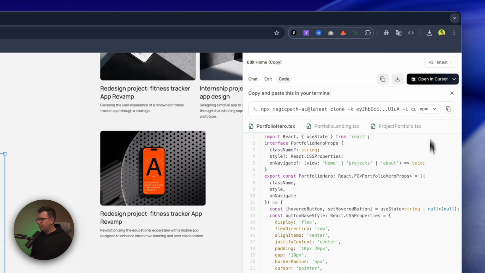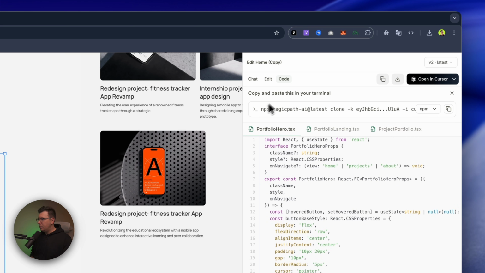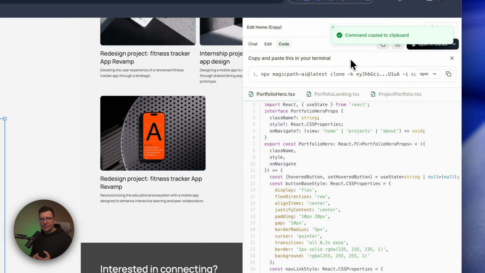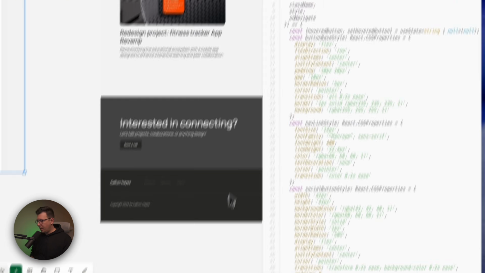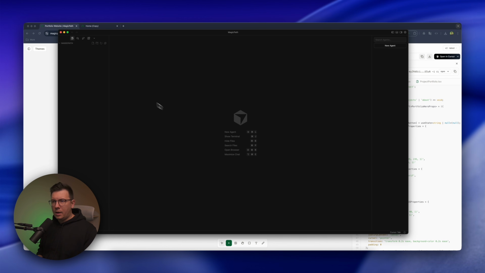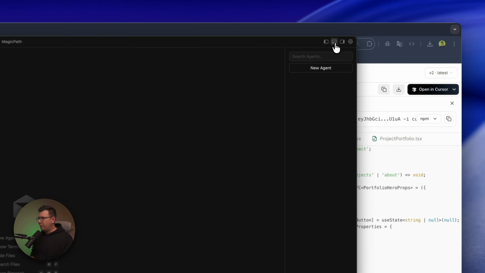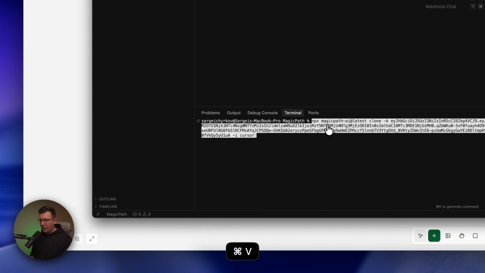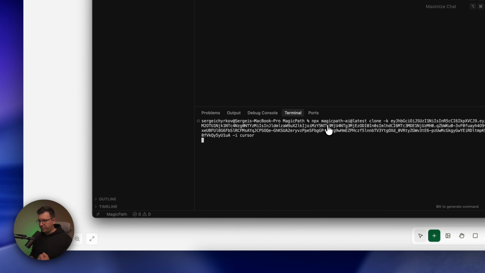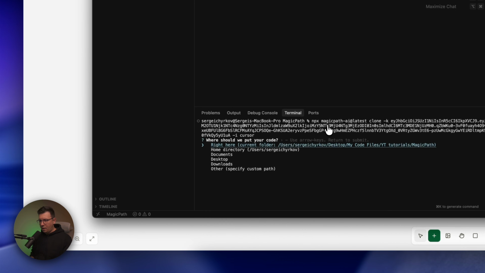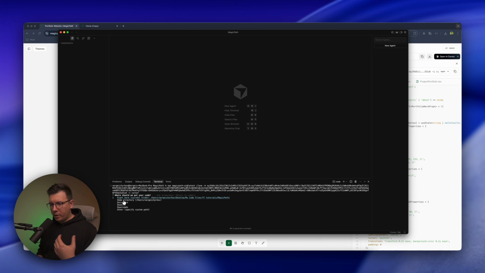I click here and I need to wait, and here's the link that I need to copy and paste to my Cursor. Let's open Cursor now. I already have a folder open, folder MagicPath. Here I need to open terminal and paste the code that I just got from MagicPath. So I paste it here, and it asks me where do I want to deploy the project. So I click in this folder that I already have, and how do I want to call it?